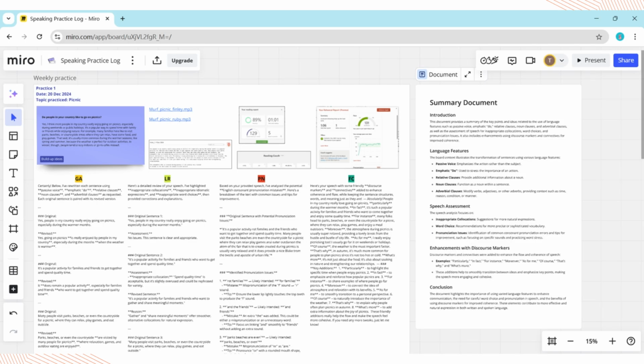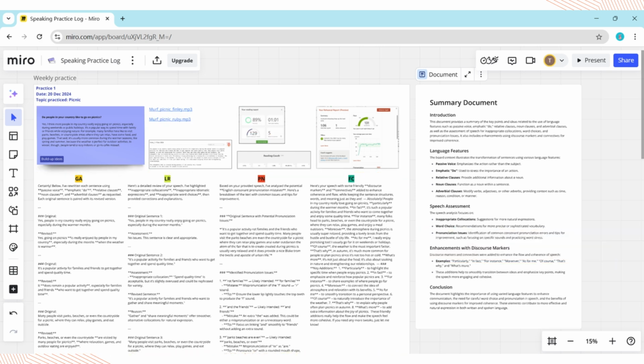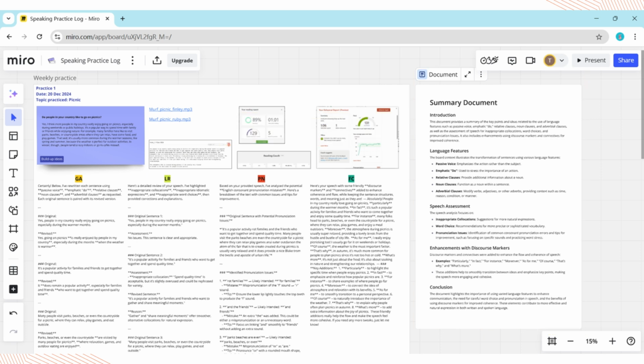Here is a sample practice log we created on Miro. This log incorporates ideas developed based on chatbots, feedback from chatbots on 4 major aspects, sample recordings generated by Murph, performance analysis based on dictation by speech notes, performance reports from Immersive Reader and Speaker Coach, as well as a summary document generated by Miro. So, Miro, here, helps us integrate these components into a cohesive portfolio, allowing us to organize and present the outputs from the practice process in a structured way.